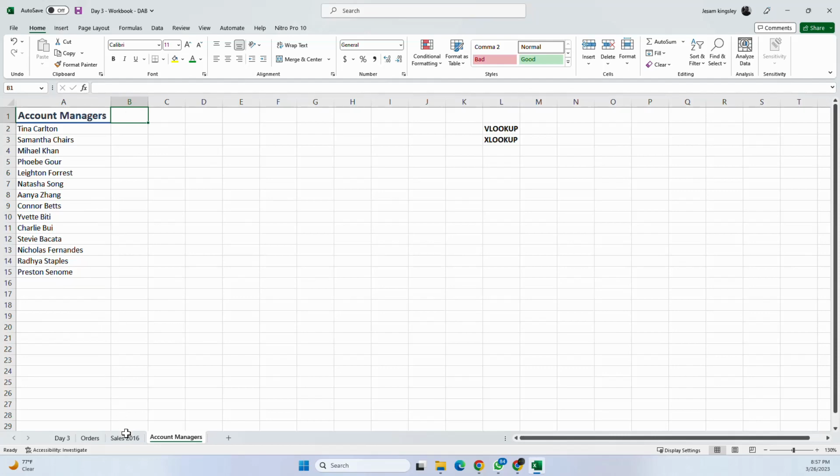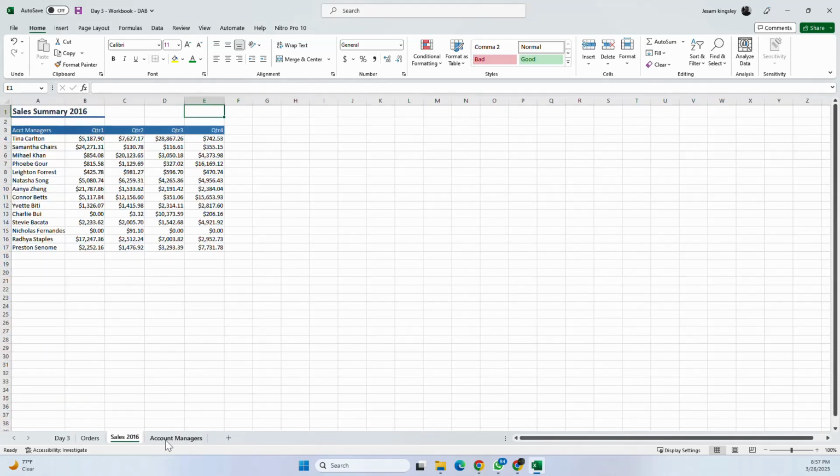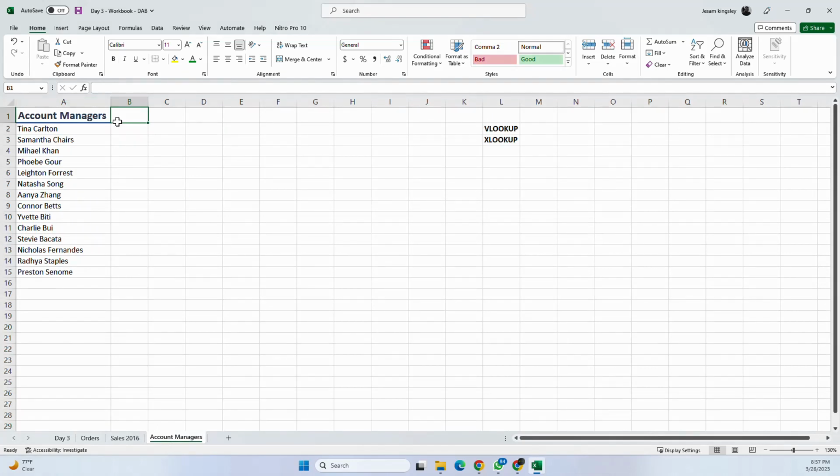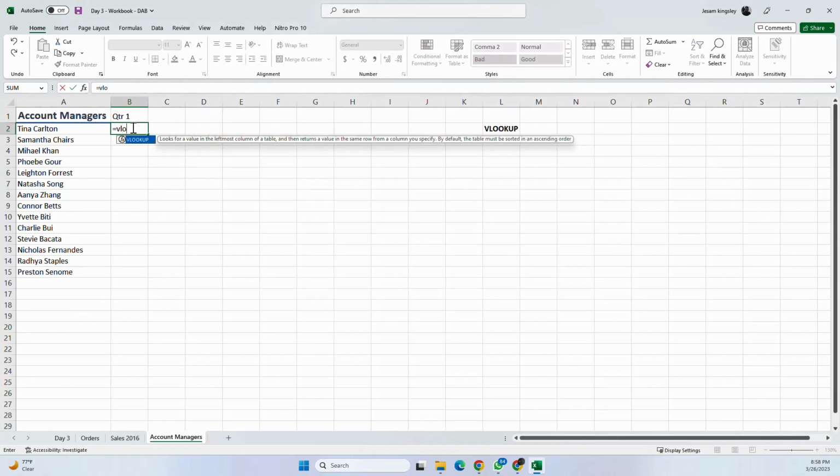So now, in the sales 2016, we want to get the first quarter, in fact all these quarters, sales reports into these sheets with the account managers. So I'm going to call this quarter one. I put an equal to sign, equal to VLOOKUP.